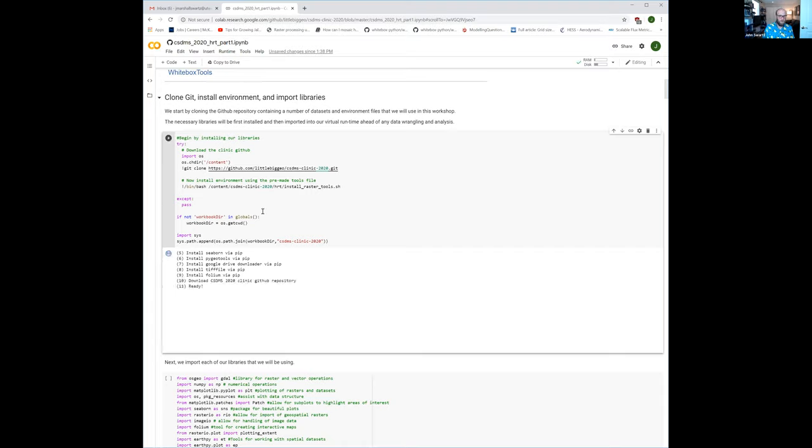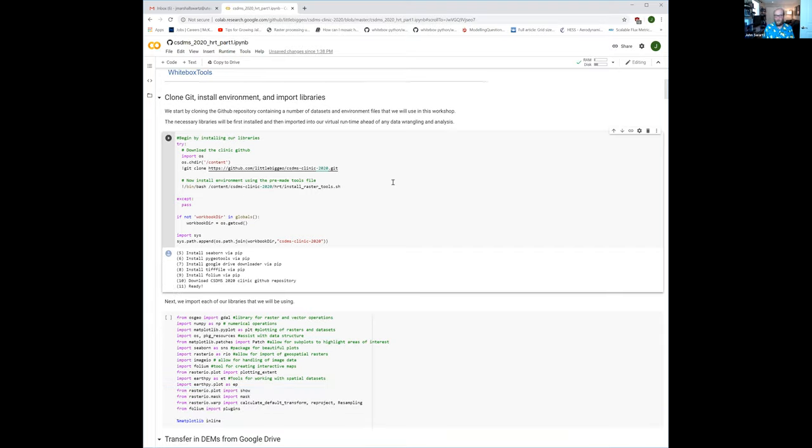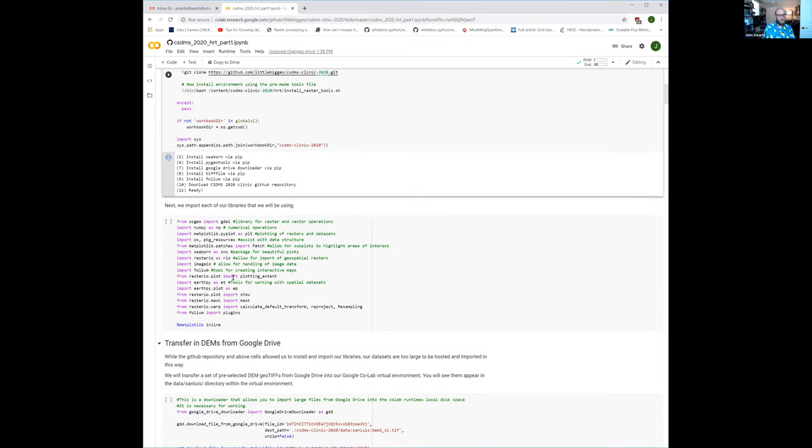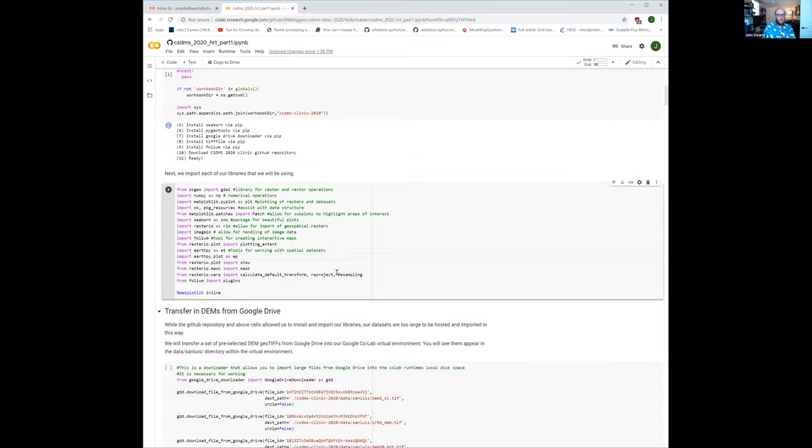But I can just say what we're doing a little bit here. What we did was we cloned that GitHub directory, which had a lot of our necessary files, and then we installed in our virtual environment all the different toolboxes and libraries that we're going to use in our terrain analysis. And you'll know that it's done because we'll show a little ready sign at the bottom. So once you see that, you've downloaded and installed all the necessary libraries for the exercise we're going to do.